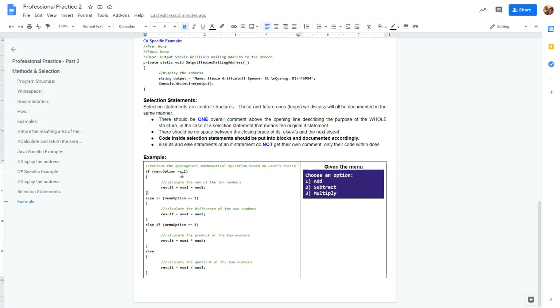Inside, you still document as necessary. So if there's 1 line of code or 5 blocks of code, you document every single block with one comment. Okay? Which it says here, code inside selection statements should be put into blocks and documented accordingly, as you normally would. There should be no space between the closing brace of the ifs and if-else-ifs and the next else if. So what I'm saying here is there's no space between all of our selection options. So the if ends, the else if starts immediately.